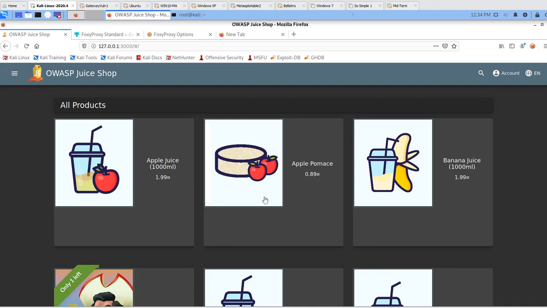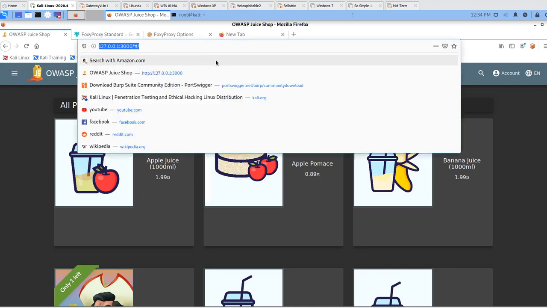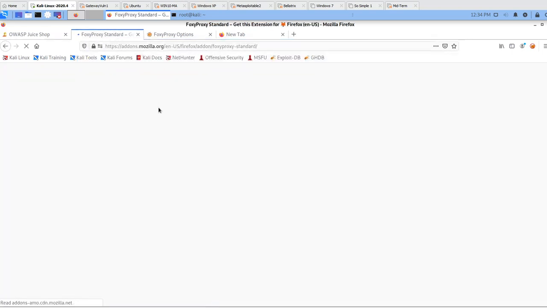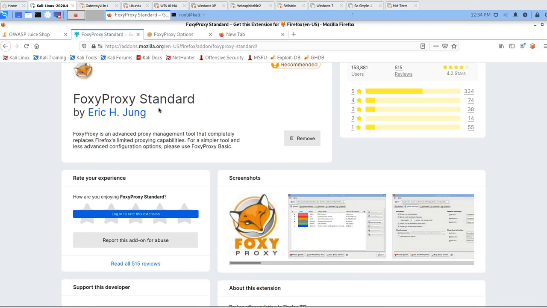Okay, now we have our vulnerable web application Juice Shop running. So the next thing I want you to do is add this add-on for your Firefox, because we're going to use Burp Suite. Burp Suite, like I mentioned before, is a web application pen testing tool. It's the Community Edition, which is the one you get with Kali.